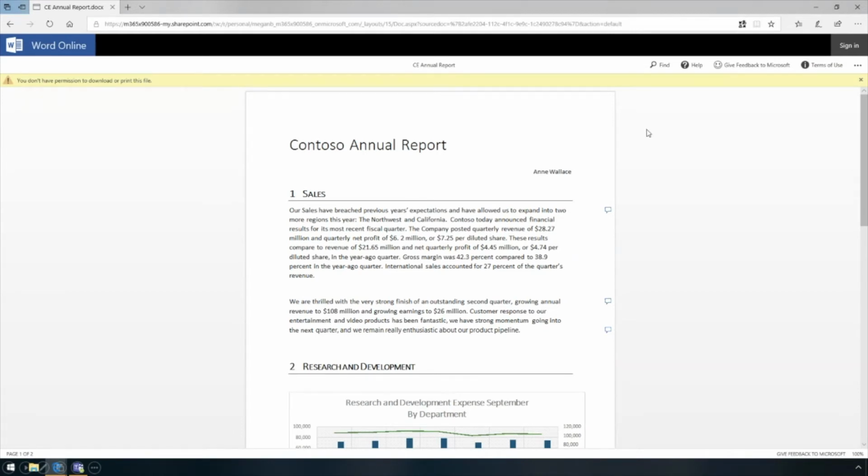And now if we open Microsoft Edge and paste that link in, you can see the file is open. We did not have to authenticate, but notice on the top it says you do not have permission to download or print this file. So now I can highlight the content, but I can't right click and copy it.